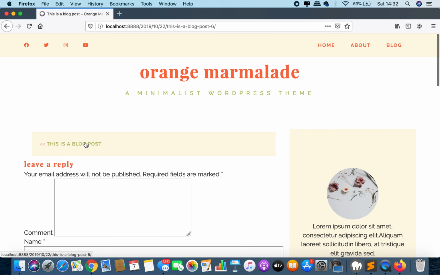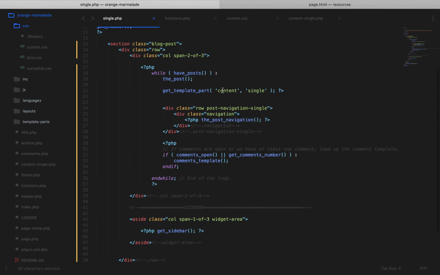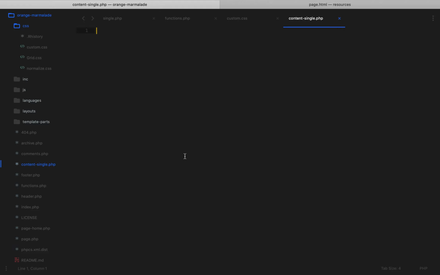Now, when we go to read this post, as you know, we'll only be able to see this navigation because our main content page is linking to content single. Oh, sorry, this is index.php. Content single right here, and content single at the moment is pretty empty. So let's begin filling this out and make it more exciting.